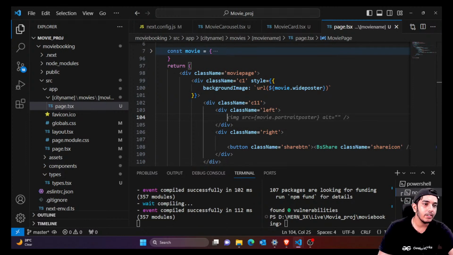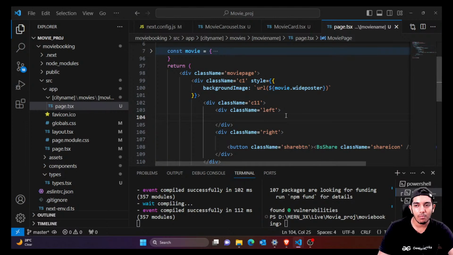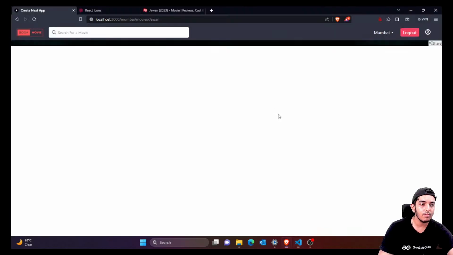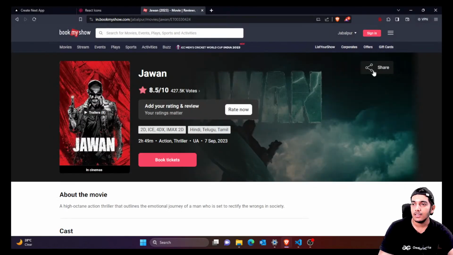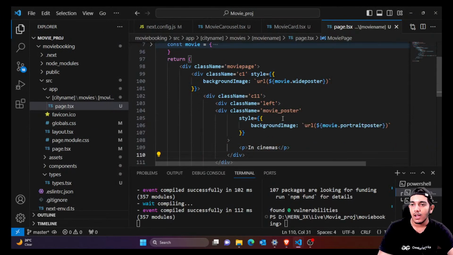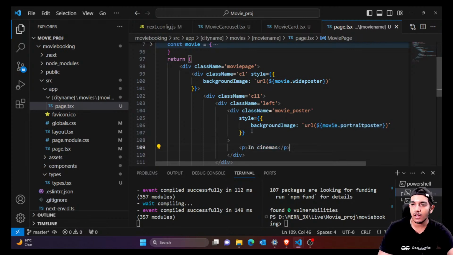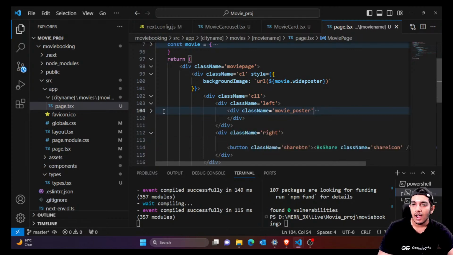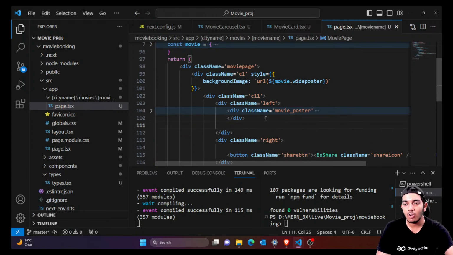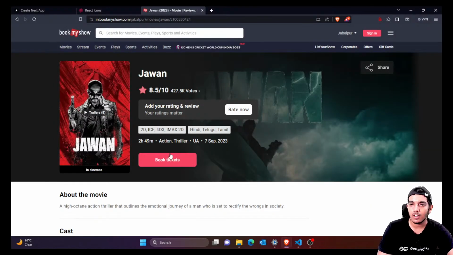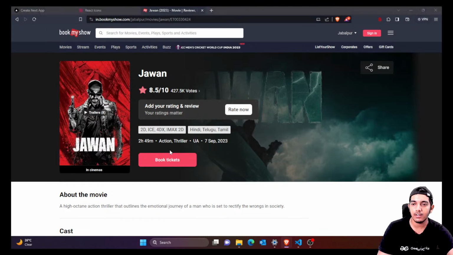So inside the left side, we are gonna first of all have a movie poster. What I'm trying to achieve is, you can see this is the right side, and this is the left side. First of all I have this movie poster, and at the bottom I have the in cinemas text. That's what I wanted. So I've just given this, and now in the right side of left, I'm gonna create this part now.